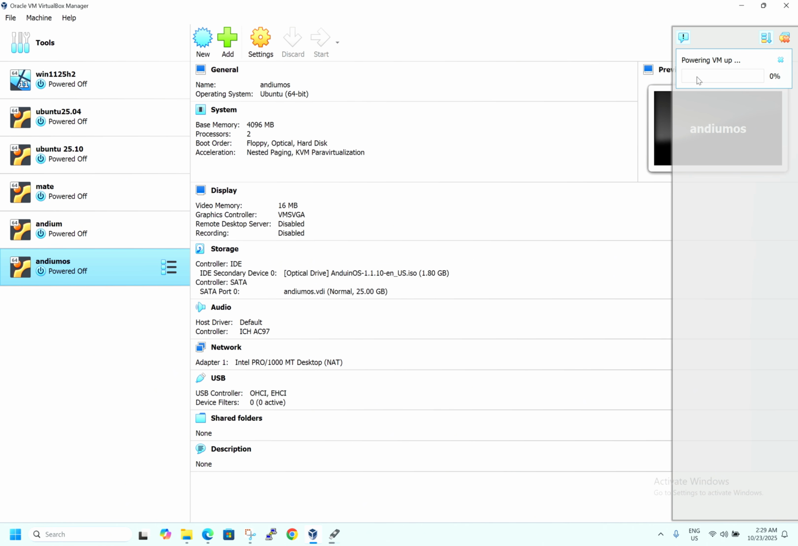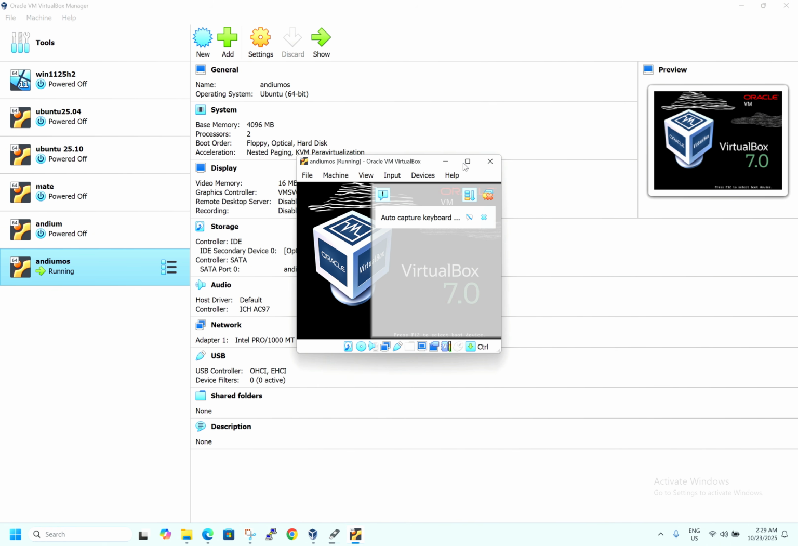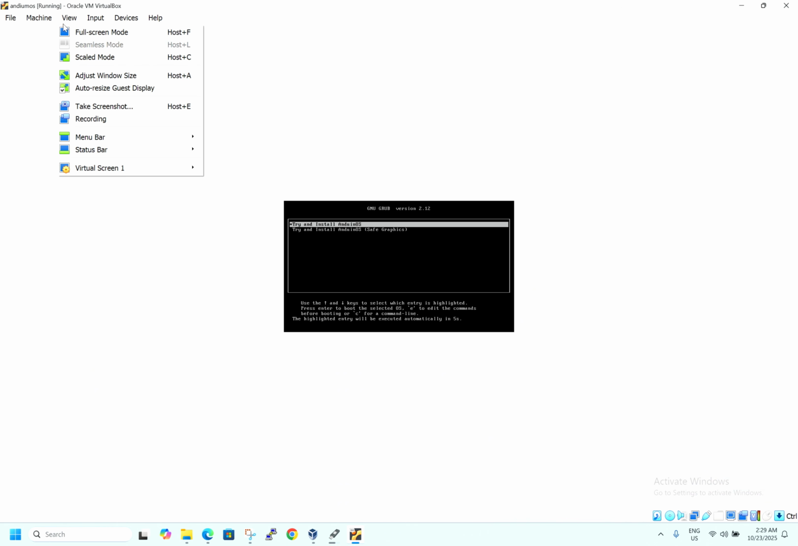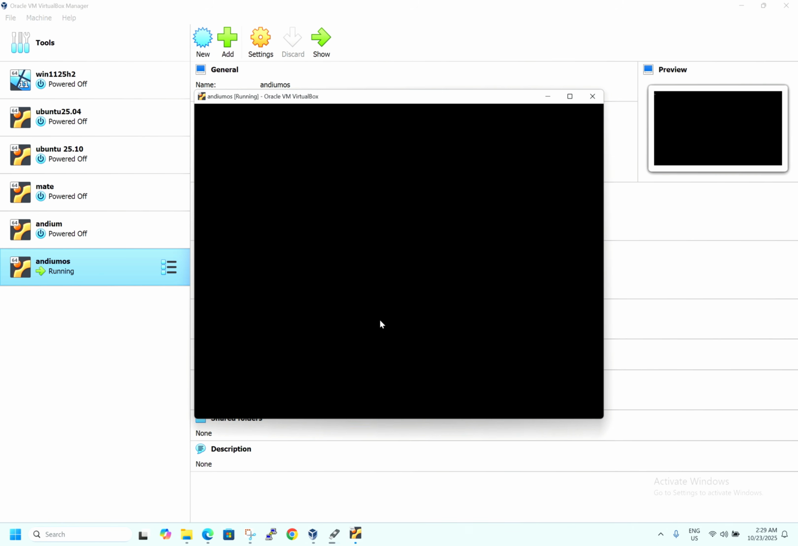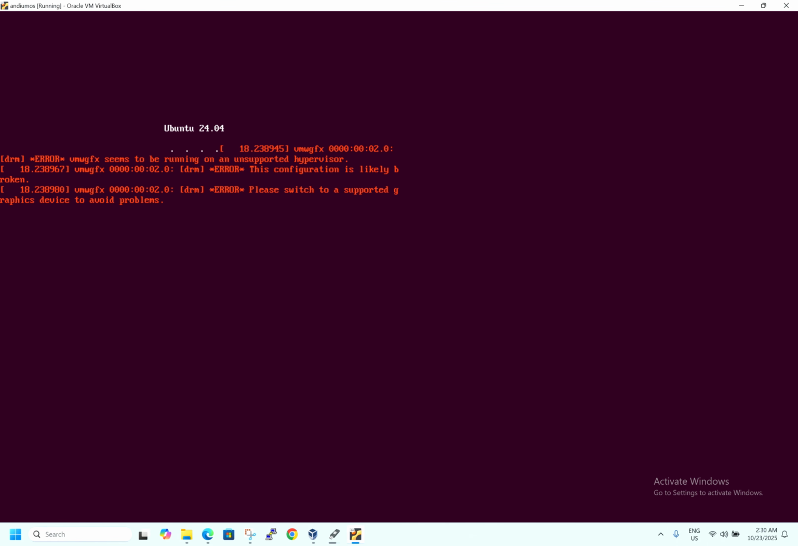So now the VM is powering up. So let me open this. As you can see here, the screen is a bit small. If you want to view it in full screen mode, click on view and go to scale mode, then click switch. Now you can see it in full screen mode. As I said, it was showing the message install OS, hit enter. The next screen it shows, as you can see here, is the Ubuntu 24.04 screen popping up, because this AnduinOS was built upon Ubuntu 24.04.